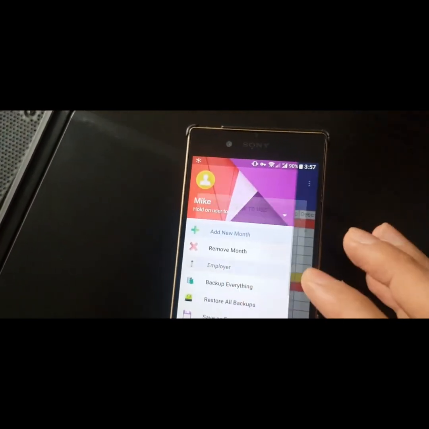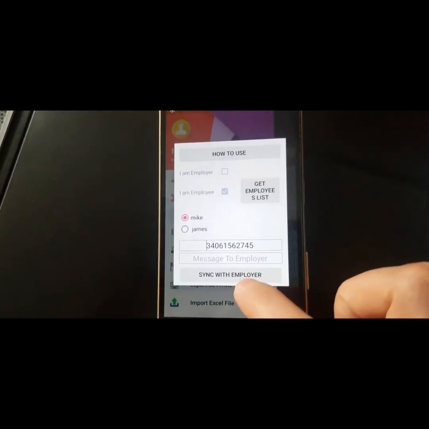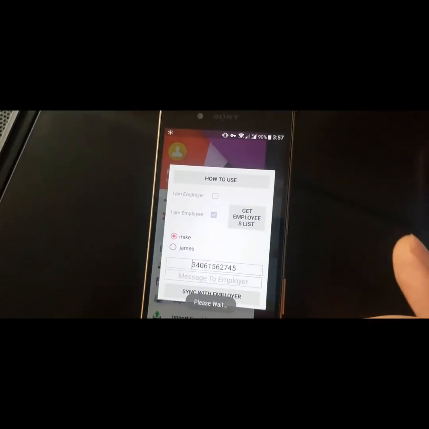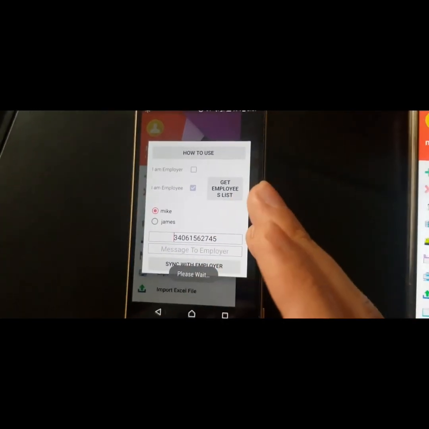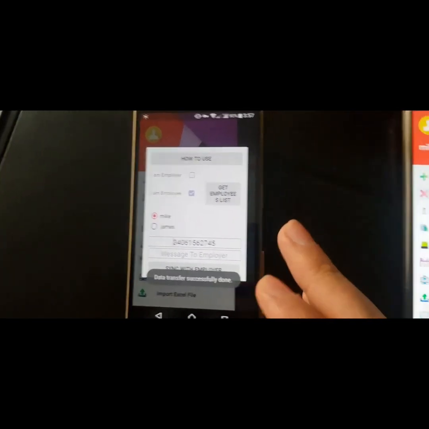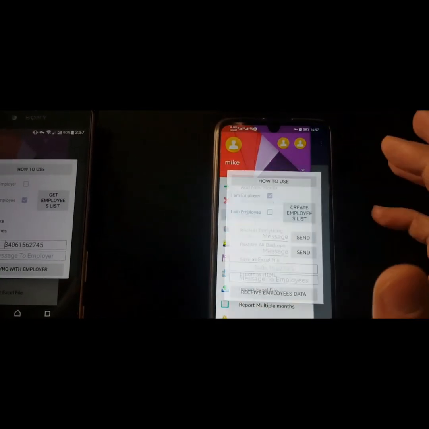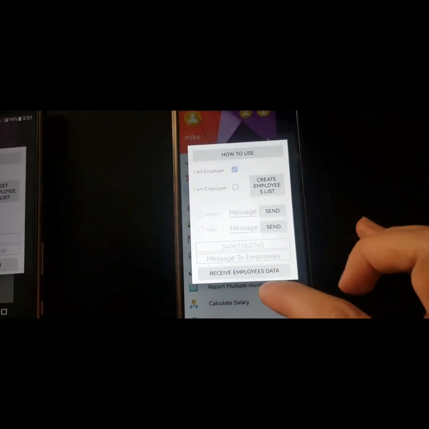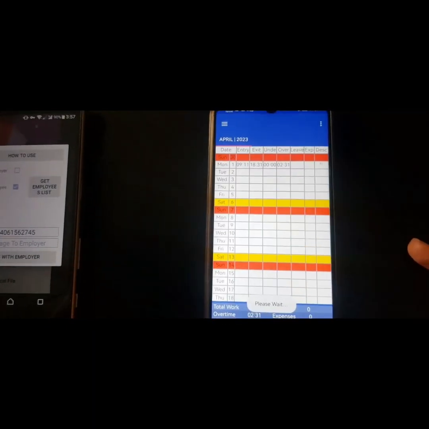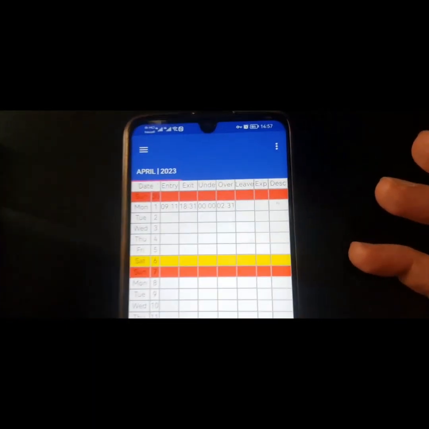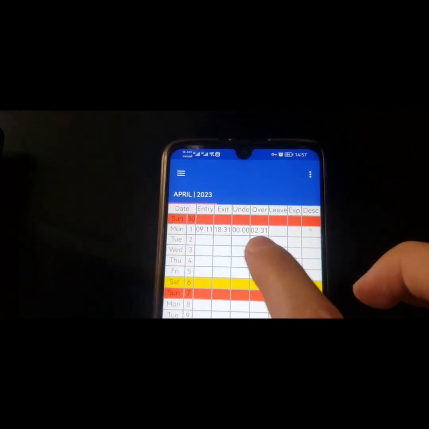Now I go to employer and sync with employer, and I've just sent my data to the employer. Now employer just needs to go here and receive the employee's data. Here, the employee data just added is shown here.